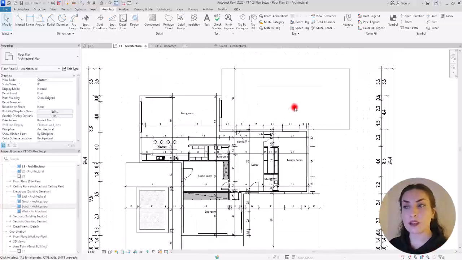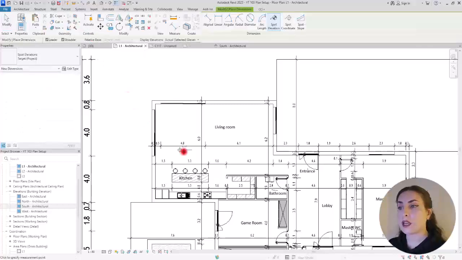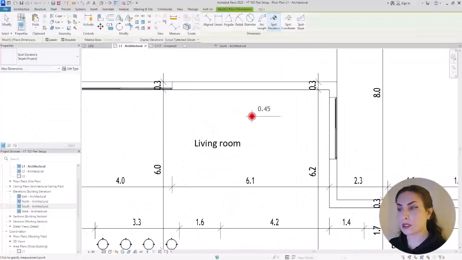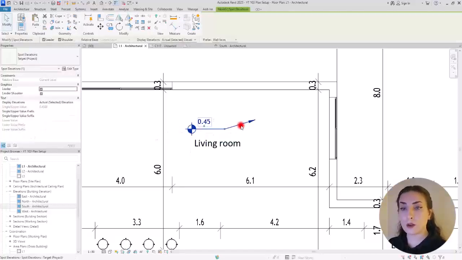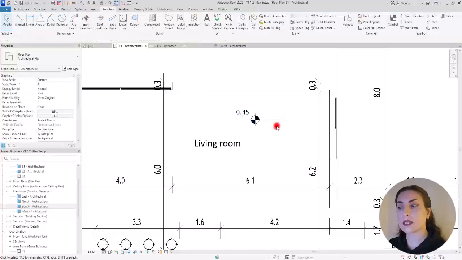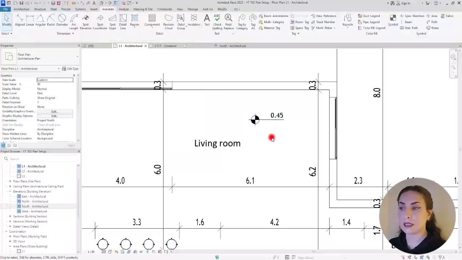To add a spot elevation, you need to go to the annotate tab, and you can find it in the dimension panel. It's this one, spot elevation. So it's very simple. Just create something like this. If you want to have leader or arrows, or if you don't want to see any shoulder, you can just simply uncheck these parts. And then for changing the placement of this one, you can just simply move it to here like this.